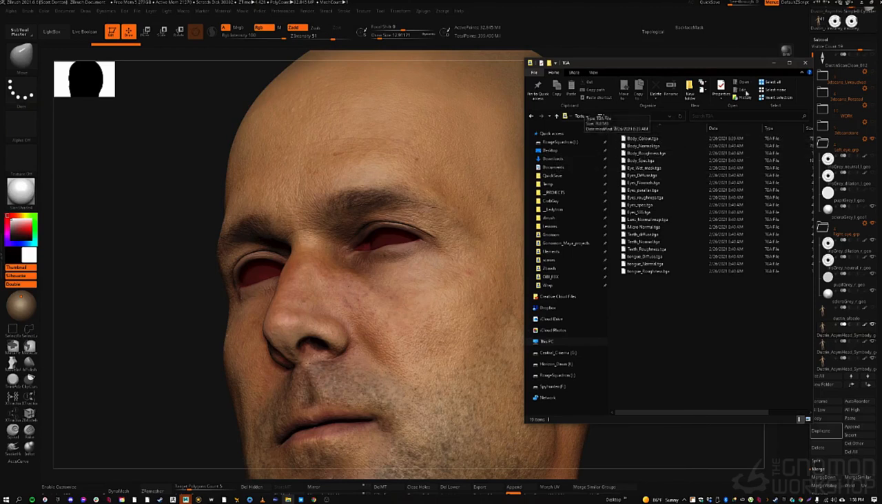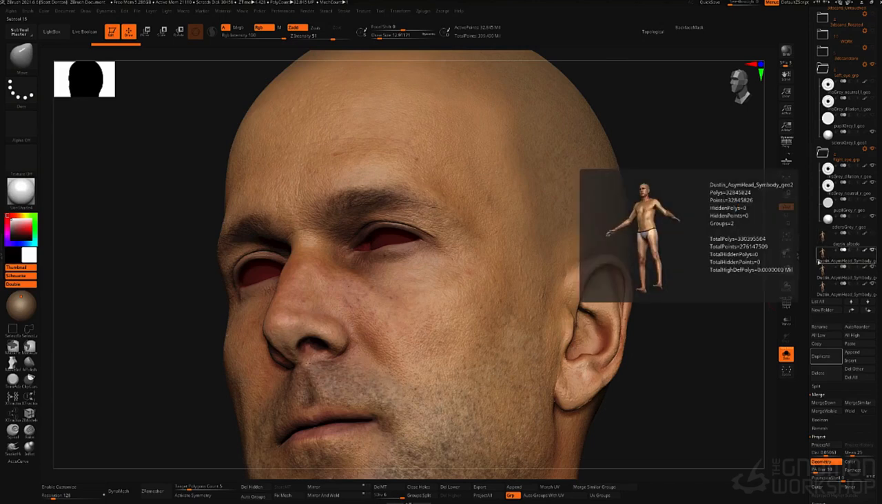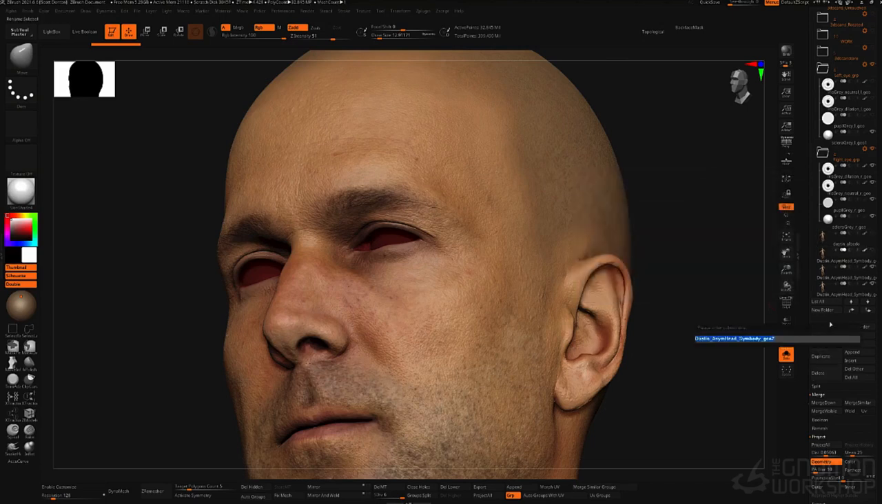So let's get our color in. So for Albedo, it's already in. Let's do specular. And then roughness. And then our normal.